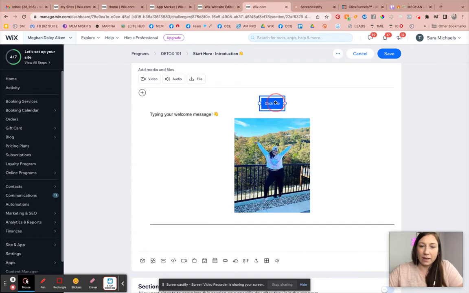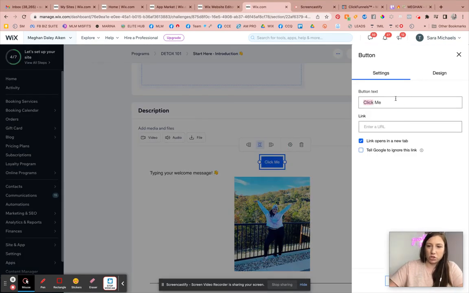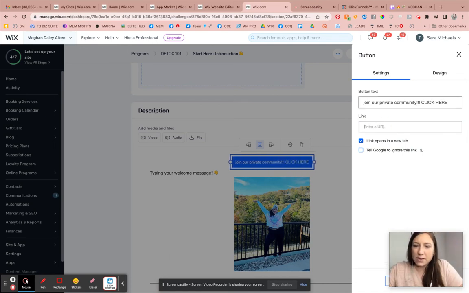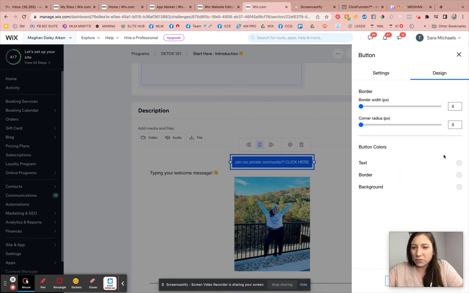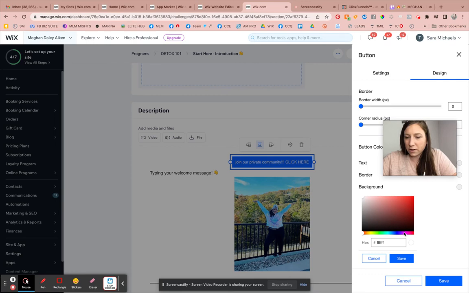Maybe you want to say, let's see, what does this say? Why is this being weird? Settings. Okay, join our private community here. Okay, and then you would add the link in there, and tell Google to ignore this link, or you could not. Then you can obviously mess around with the design if you want to. You could do the background, you could do a different color. Let's see, we could do a different color for the background of the button if we wanted, and click save.